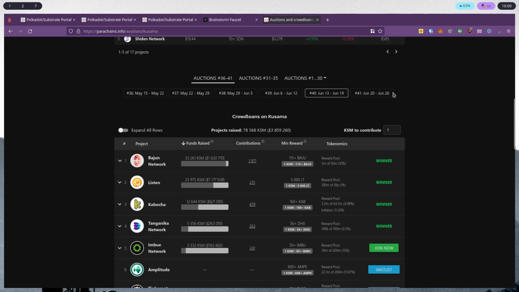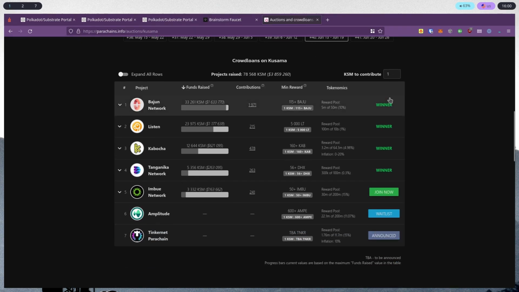41st auction ends June 26th, and I'm not sure exactly. I believe it starts on the 29th of June. Dakota can confirm that in chat, but at the start of the next batch we will be live with our crowd loan, and it will be pretty interesting to see the responses from the community.